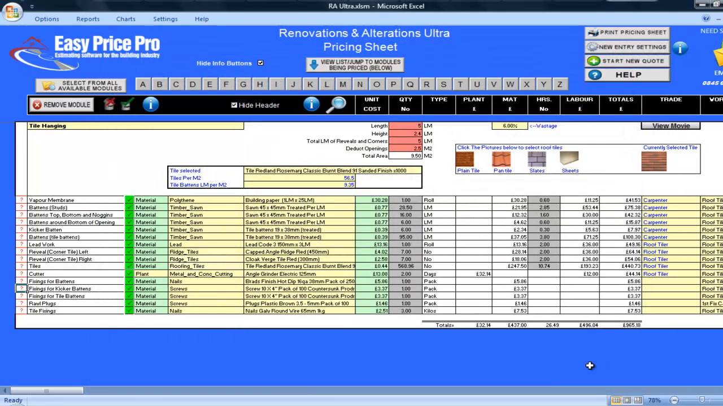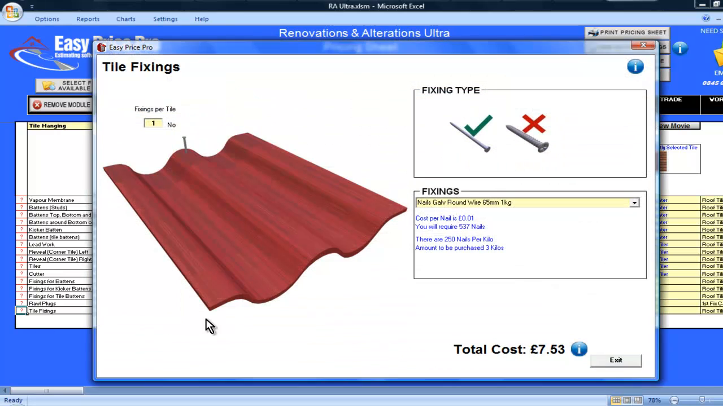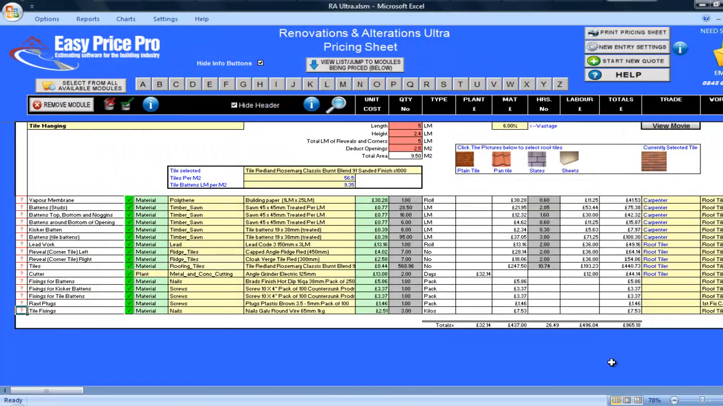The fixings for my tile batten and the raw plugs are all calculated, and if I click on the tile fixing question mark, I know that 1 fixing per tile has been allowed. By entering just 4 numbers at the start, then selecting the type of tile, slate or sheet, and letting the programme know about any additional battens and lead work, my tile hanging is all priced.